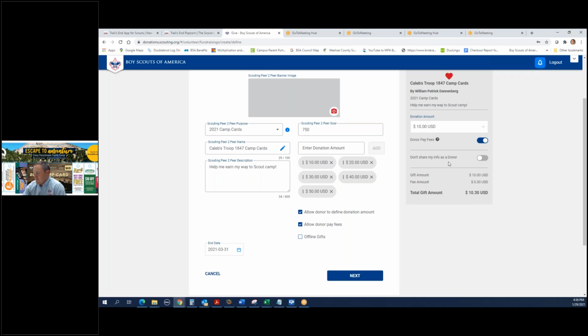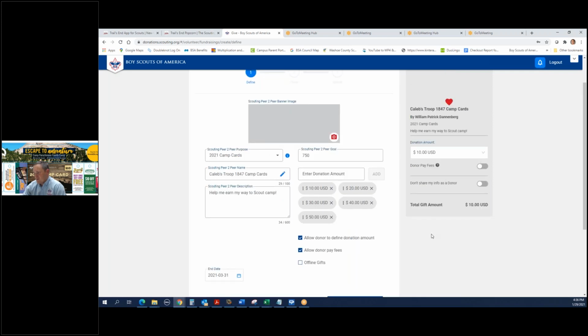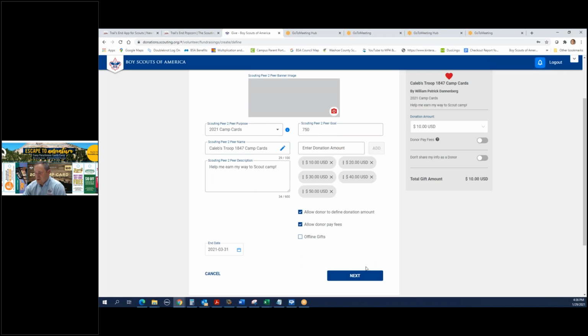Share my info as a donor. Don't share my info as a donor. So anyways, those are things that you'll see when you're checking out, where you'll start to do things as a checkout. So anyways, let's hit that next button. Oh, image is required. So if I forget anything on the page, it's going to pop up with a warning and tell me.